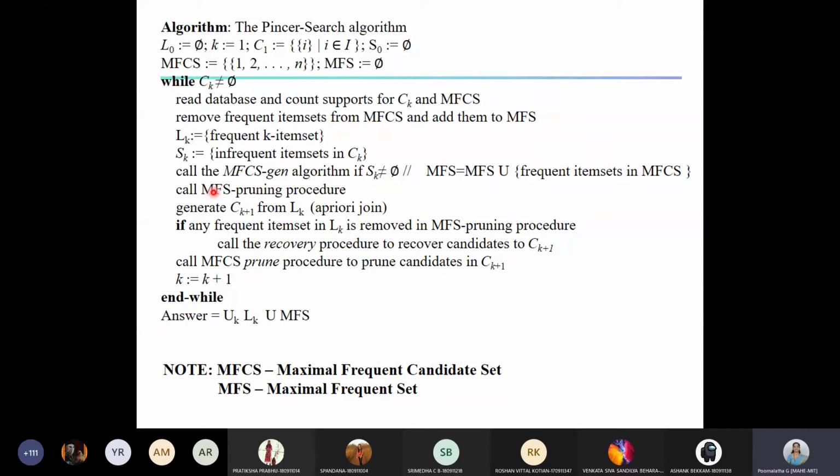After this, we call one more function called the MFS pruning procedure. Again, I'll show you in the next slides what this MFS pruning procedure is. In the MFS pruning, what we do basically is we check all the items that are present in LK. Then if any subset is there in the current MFS, we remove those from LK. That's what we do in the MFS pruning procedure.